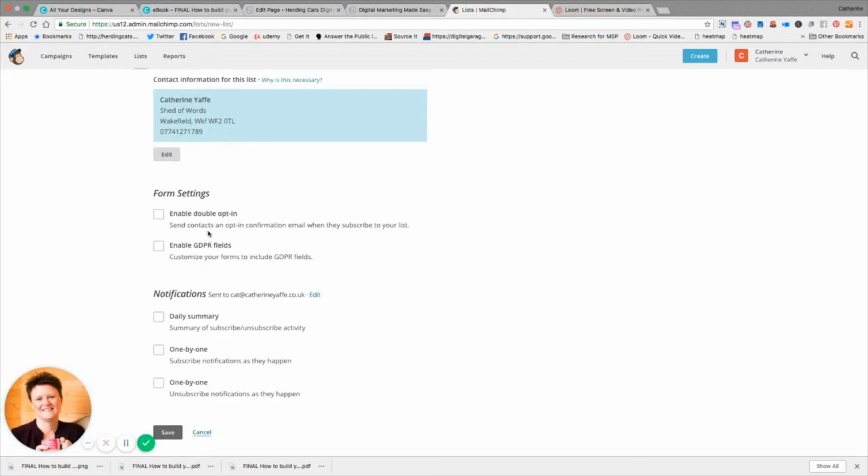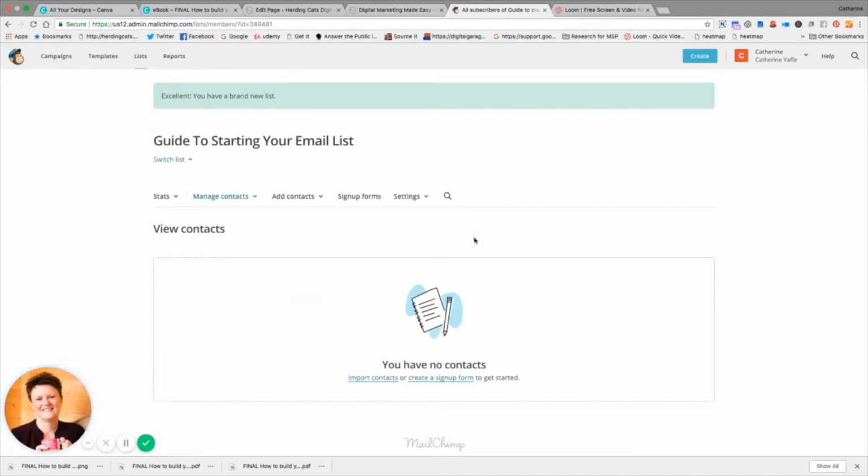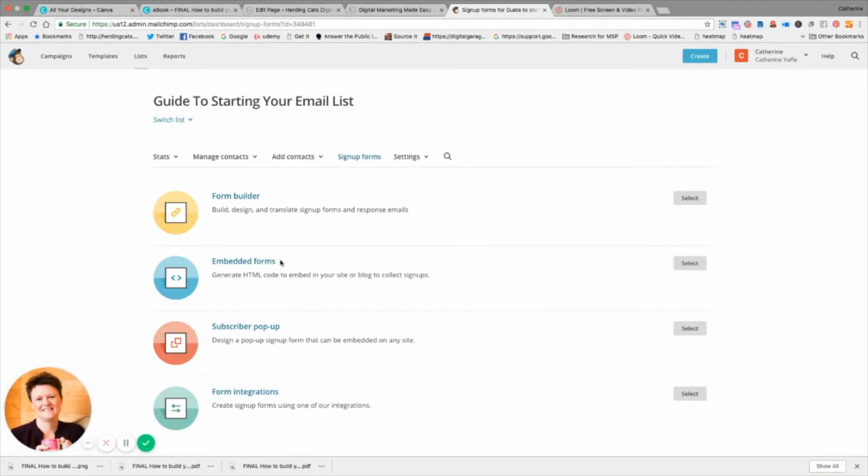You want to enable double opt-in. I prefer to do this. It just shows that people are more committed to getting your stuff. And then we save. Okay, so now you can see we've got no contacts in there yet. So what we want to do now is create a sign-up form. We have all these other options, and there are other videos on our YouTube channel that explain these. But let's just go for the minute into Form Builder.